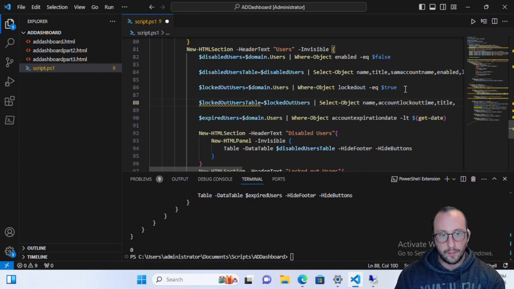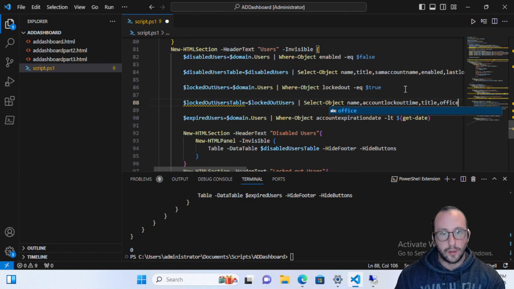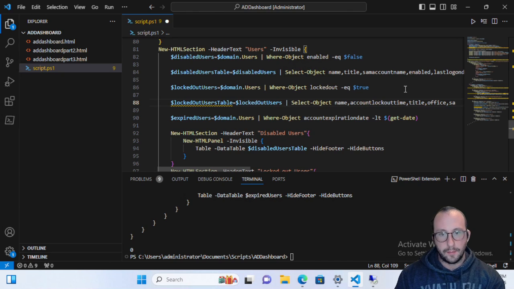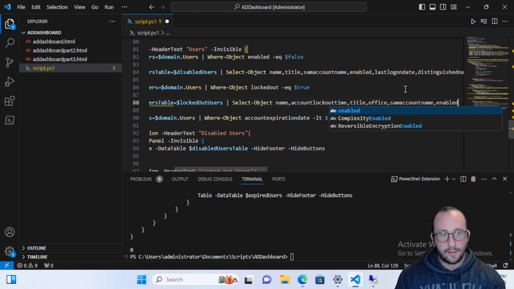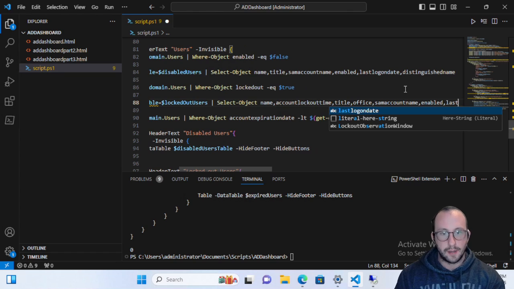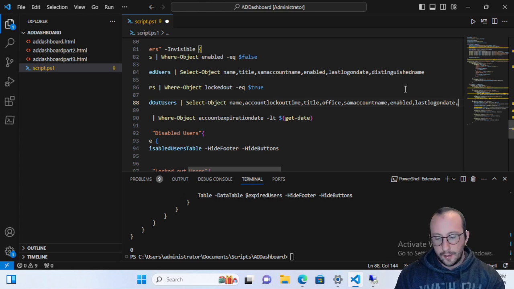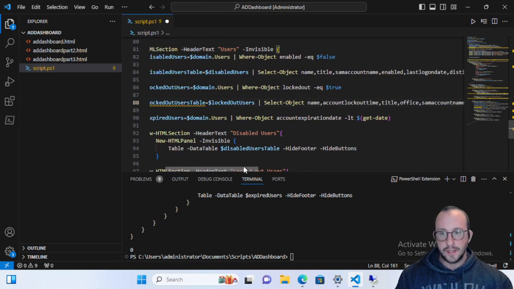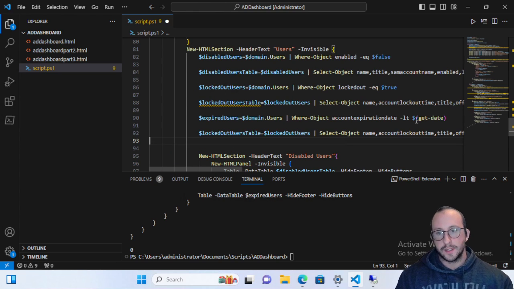So I'll put title here. What I might even like on locked out users is the office location. And then we will do the SAM account name. And then what I like to also have is just enabled, to see if they're enabled or disabled, because if they are disabled and locked out, I'm not too worried, because it's not going to be a ticket. And then the distinguished name, once again, to see exactly what OU they are in. And then we're going to have the exact same thing here for expired users.